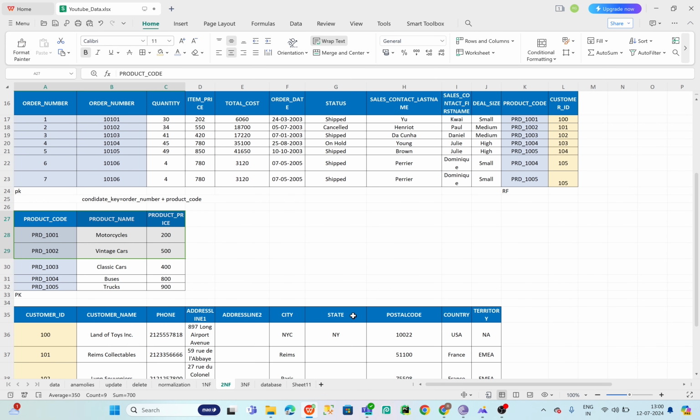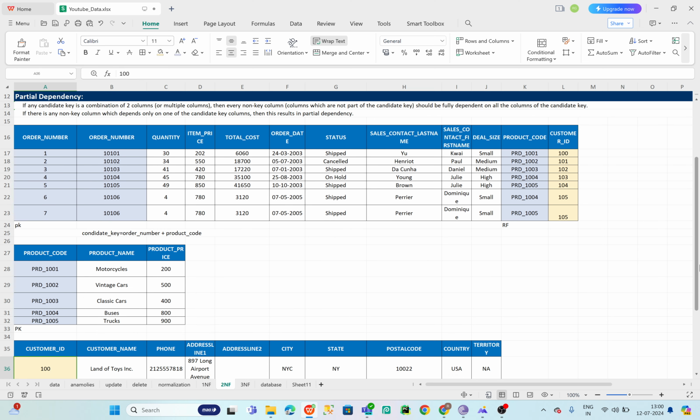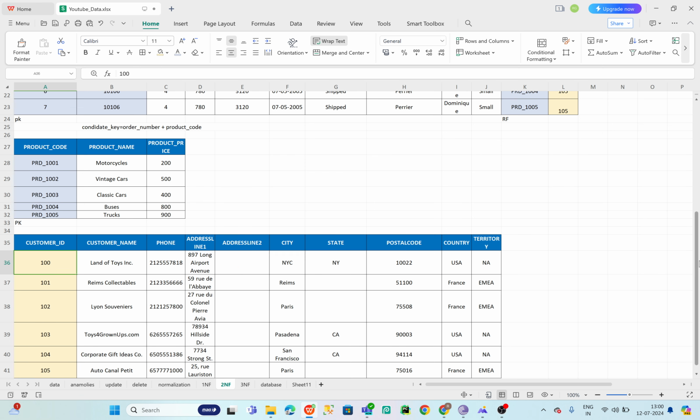And the same case applies to customer also. This customer data is fully dependent on customer ID. This name belongs to 100 only. This customer ID is just like our employee ID. My ID is always constant, and with the help of that employee ID only, I will be recognized. Same case for this customer. This customer is identified with the help of this customer ID. So if they are not fully dependent on one of the candidate keys, then we move that data into a separate table.